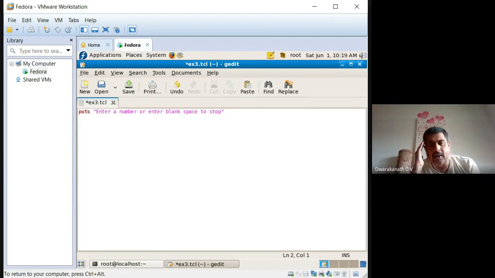So don't keep an array in your mind. Now we are not dealing with an array. Without an array, you have to do this program. So after this, what will be the next thing?